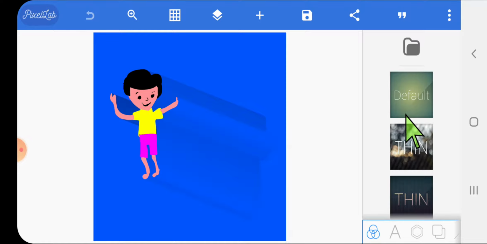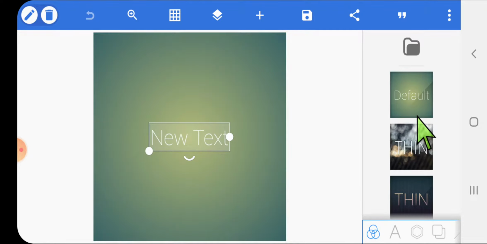In this tutorial, we are going to make a boy design using drawing tools in the Pixel Lab mobile app, something like this. And also, we are going to learn how to add a long shadow to any image in Pixel Lab. So, let's start now. This is a new project.